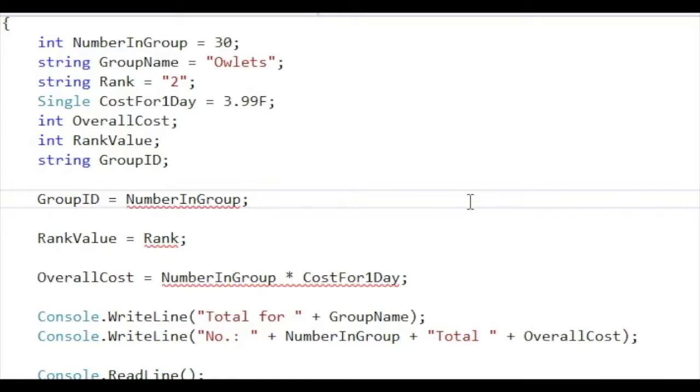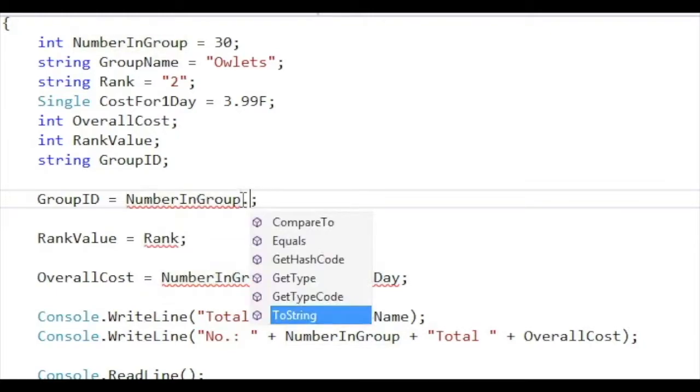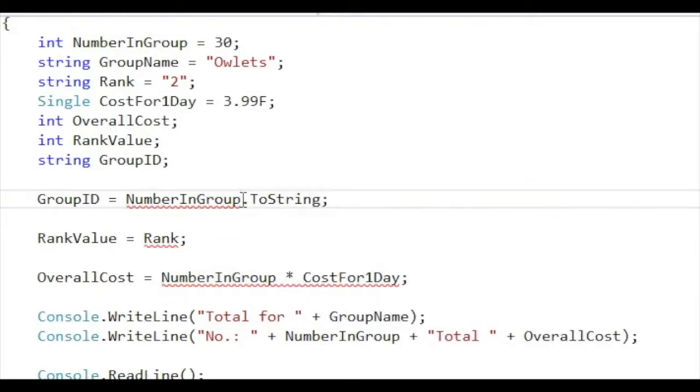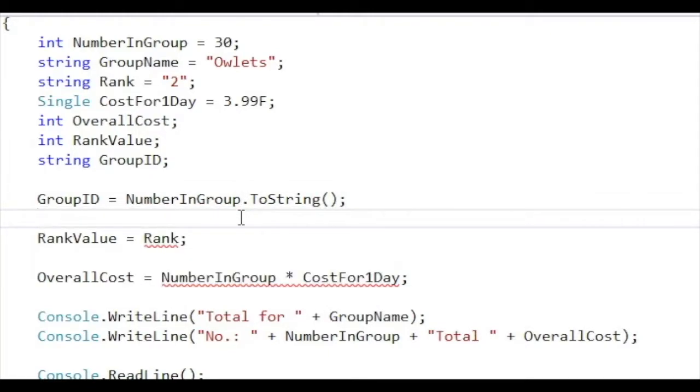If you're absolutely certain this is what you want to do, then the way to get around this issue is to use the toString function. And to do that, at the end of the name of the integer, you put dot toString, open and close brackets. It will then make the conversion for you. This will work for loads of different data types, because pretty much anything will convert to a string.